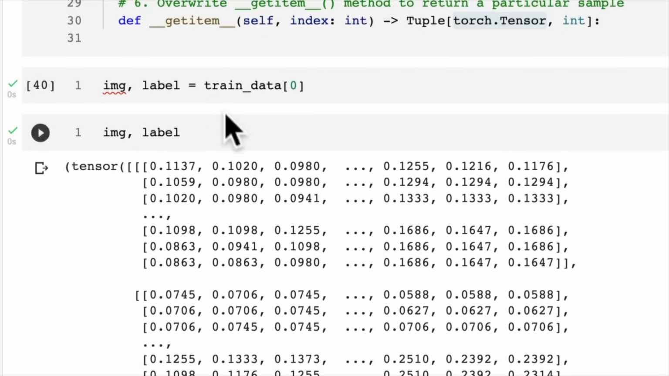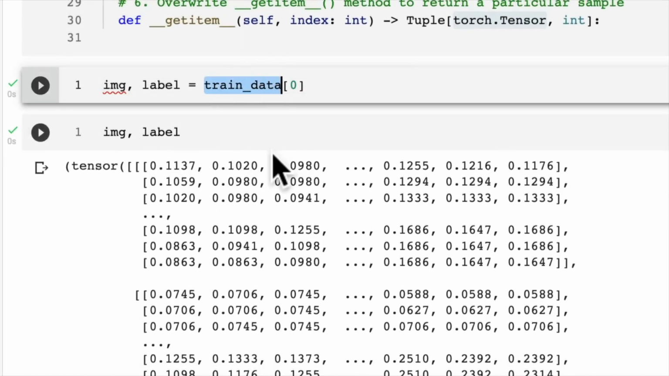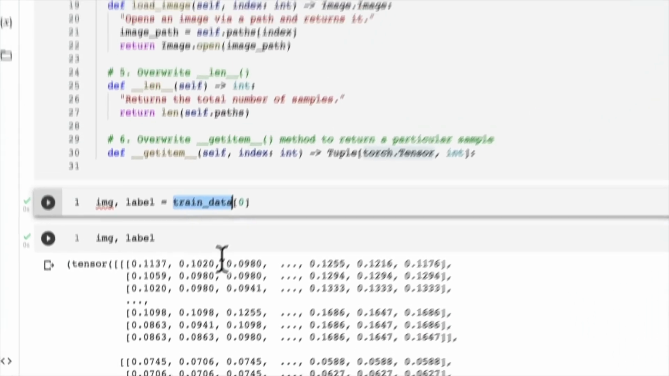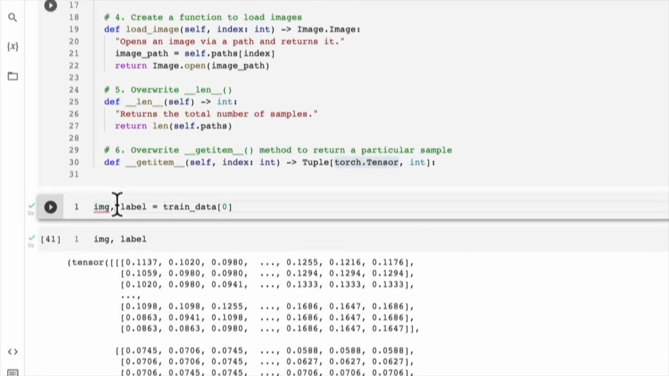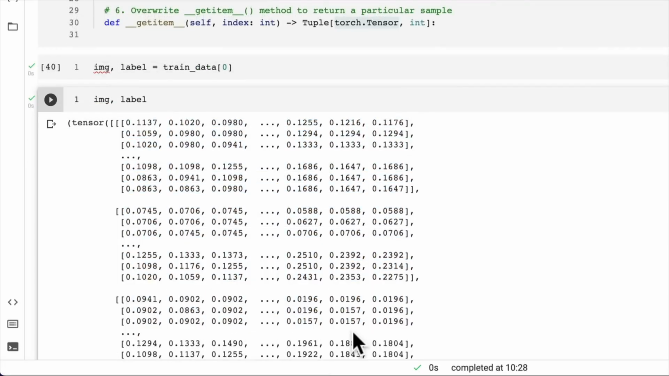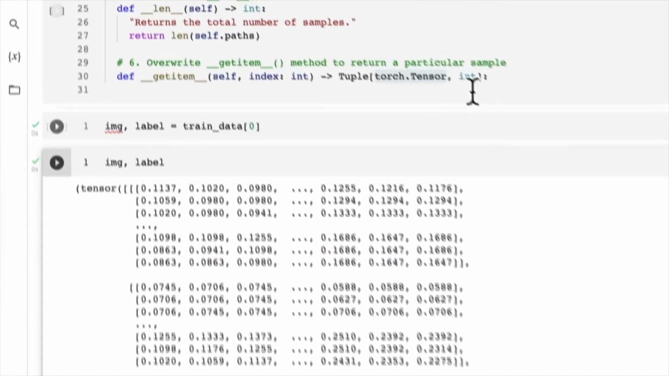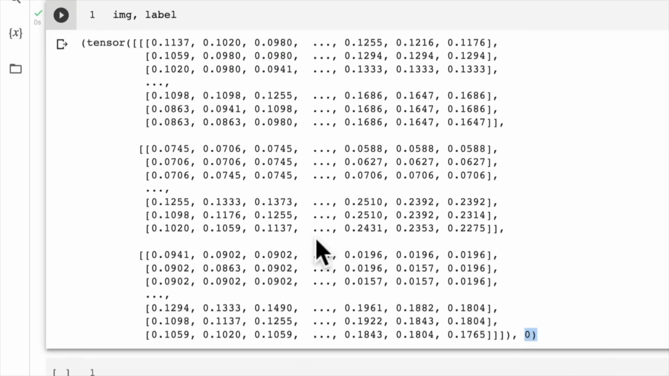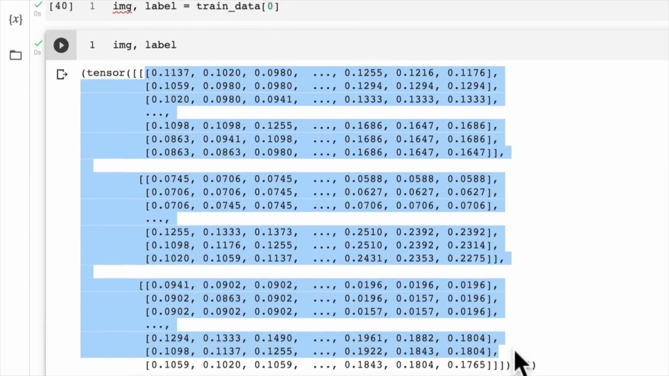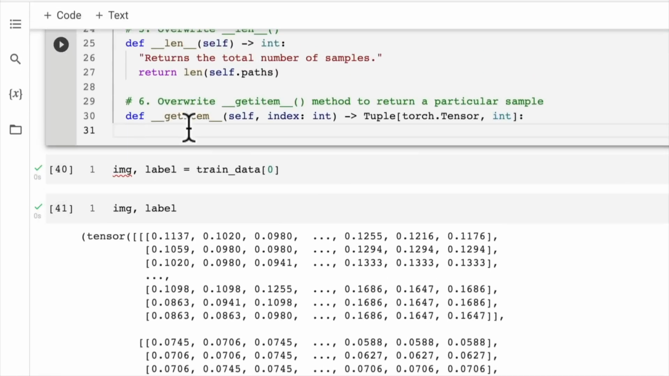This is what we have to replicate. Remember, train data was created with ImageFolder from torchvision.datasets. We want our __getitem__ to return an image and a label, which is a tuple where the image is a torch tensor and the label is an integer, the particular index that this image relates to. So let's keep pushing forward.